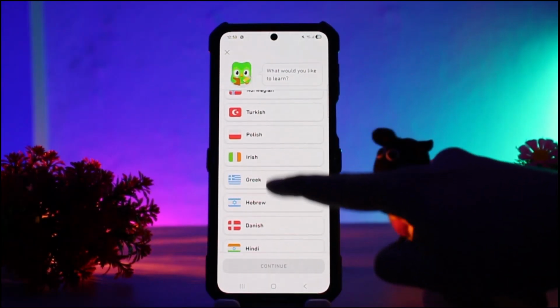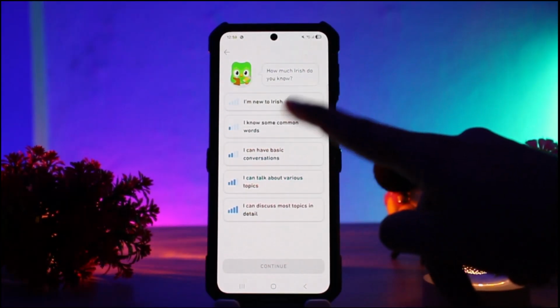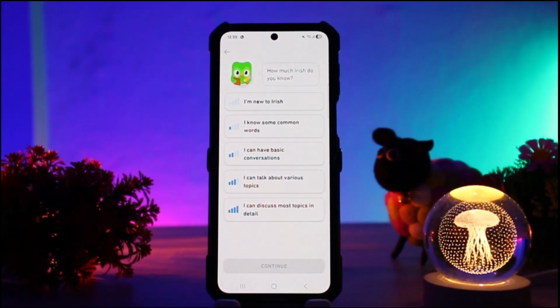So let's say if I want to add the Irish language, I'll simply tap on it. Then I'll just need to select the option which they will show on the screen. So that's it. That's how you can change the language of Duolingo.